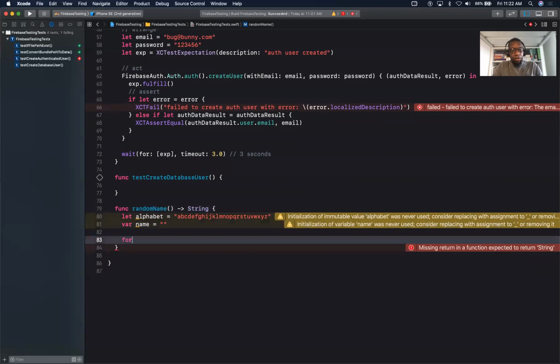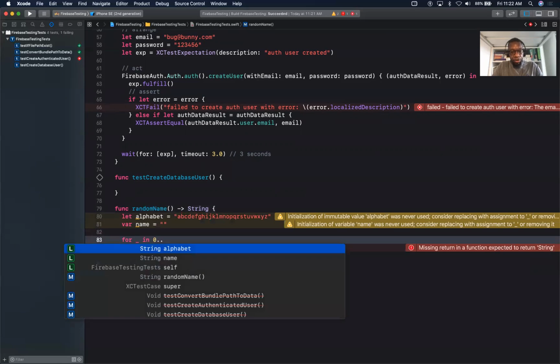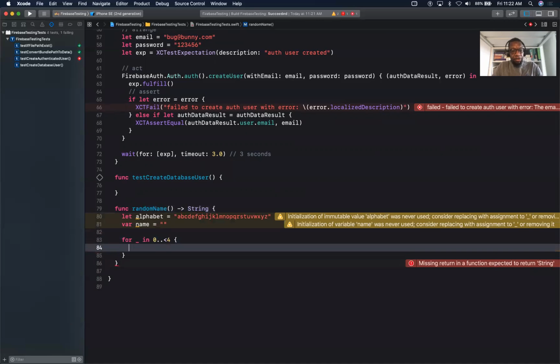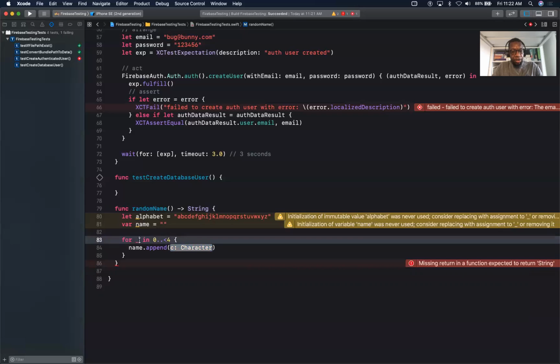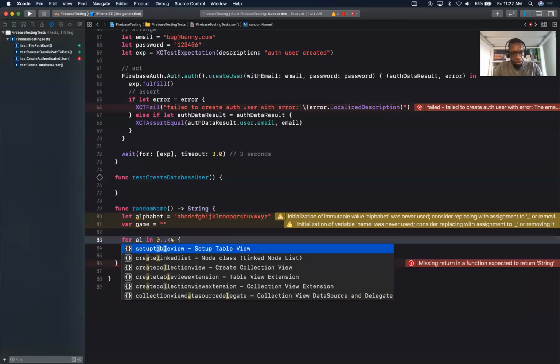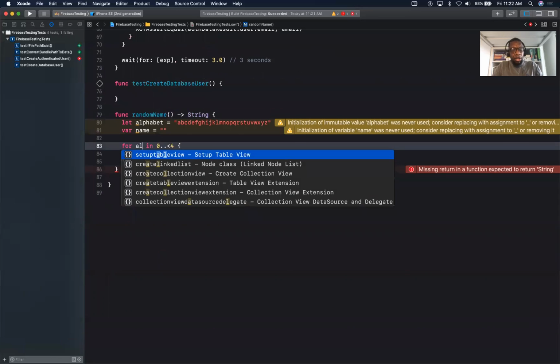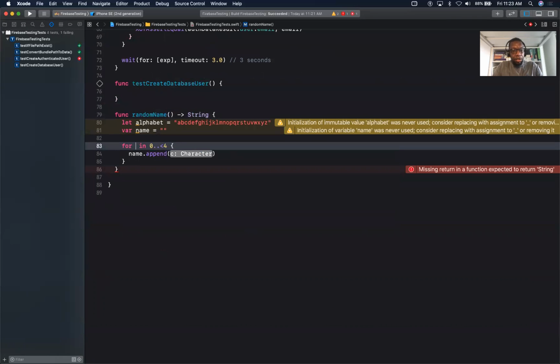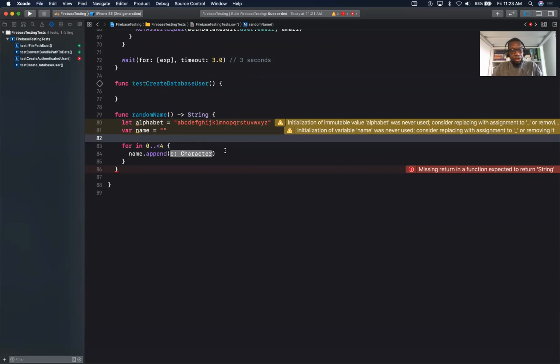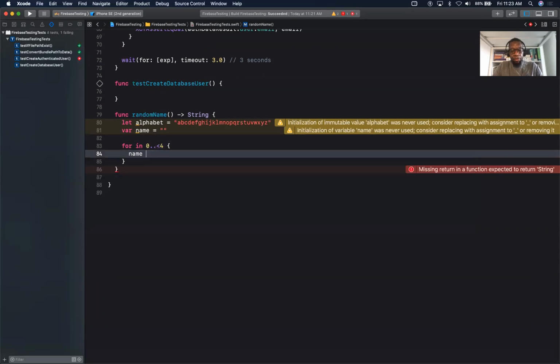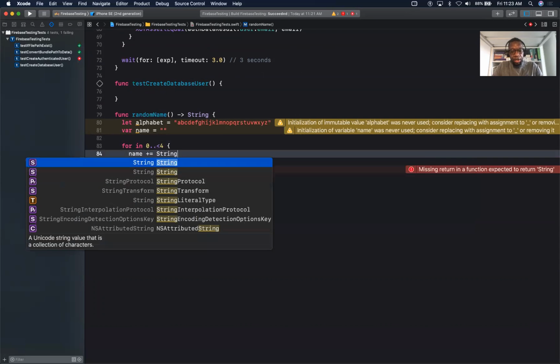And we could say for some number in 0 to 4, so 5 characters, go ahead and name and some character here in alphabet. Do I care about this? No, I don't care about this. So for, let's just do this. Name plus equal some string.